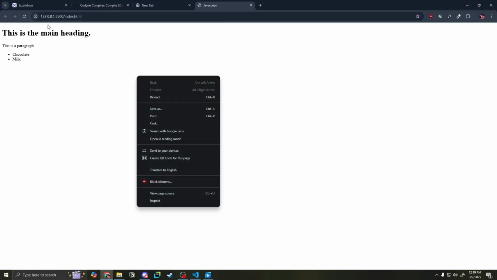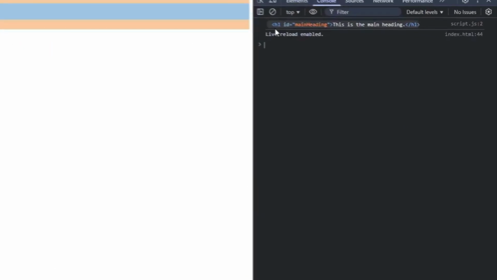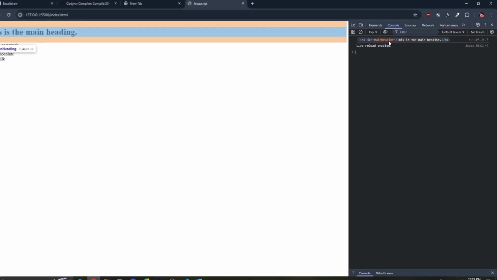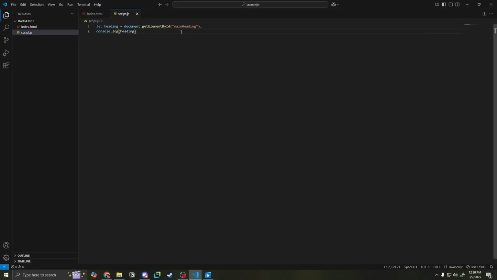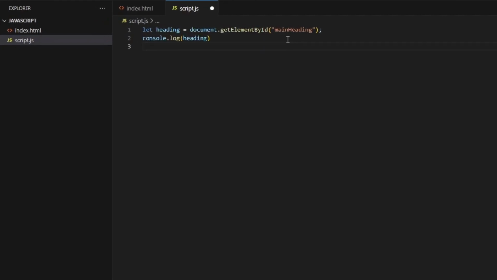So we see that our elements have been updated, and we can see that the element, that is our heading, selected by its ID is logged onto the console with the help of this selector right here, document.getElementById.